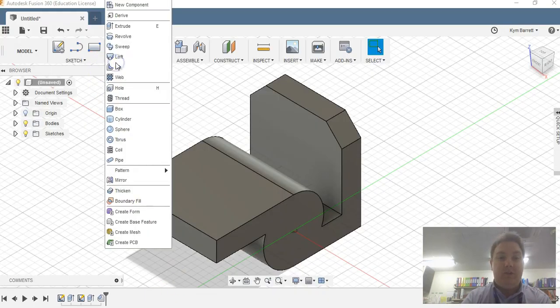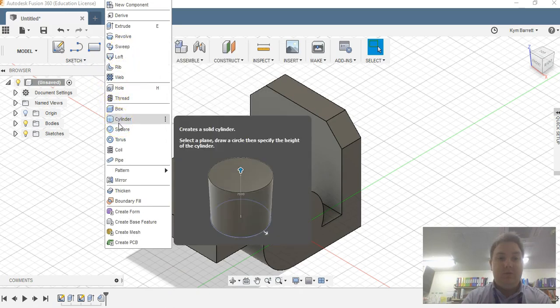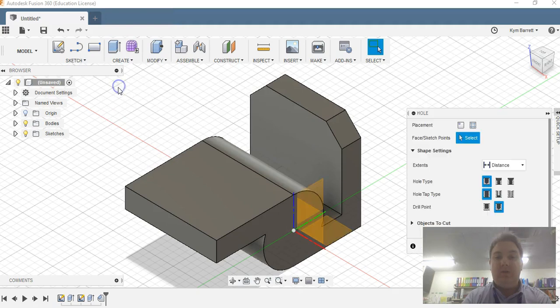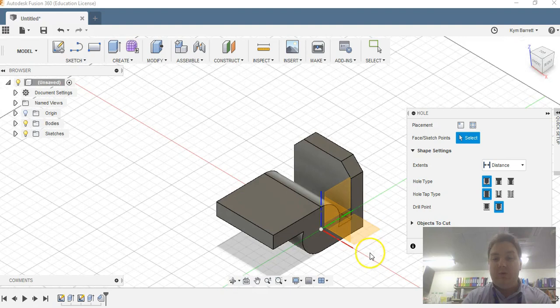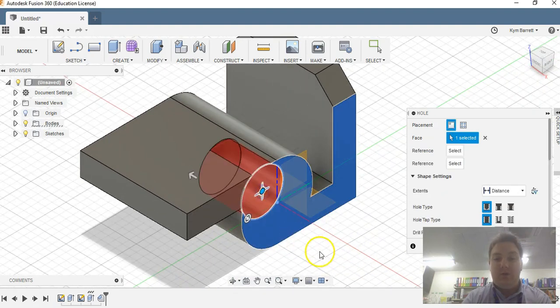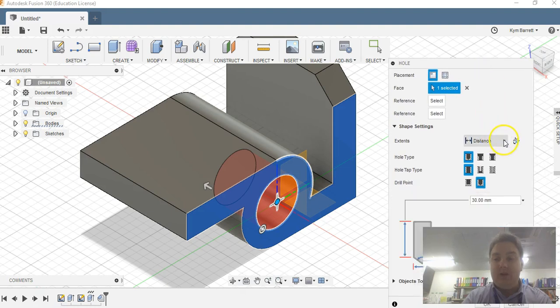So create. Hole. Always seems to struggle to find that. It's asking me for which face I would like to create the hole on. I'm just going to plonk it over here. I want to make it, just select my reference. I want to align it here with this curve. I don't know why it's not letting me select this one. Yours might be different.